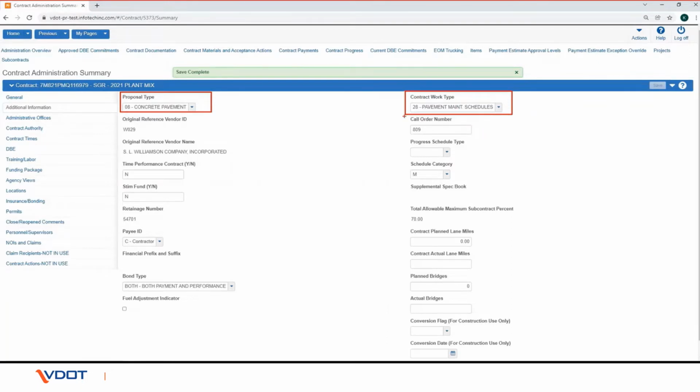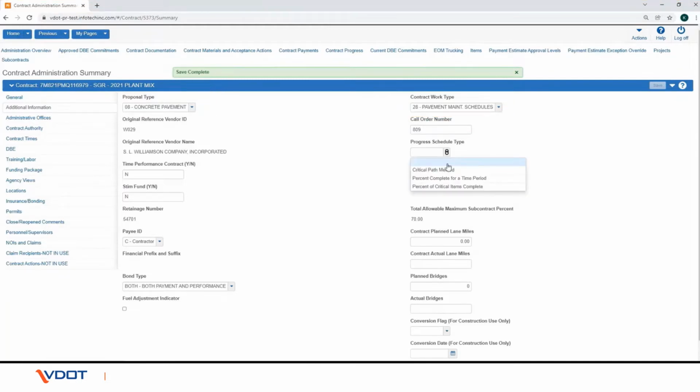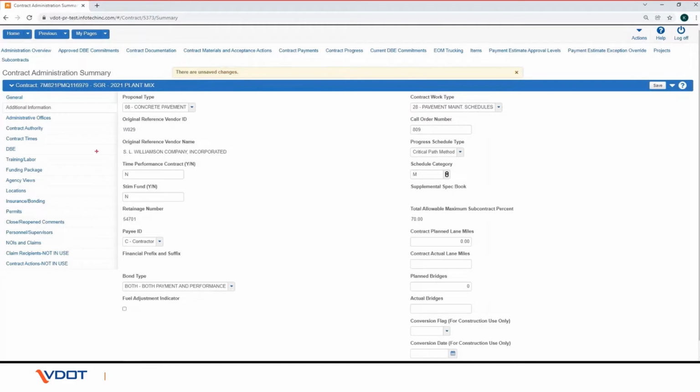Verify if the call order number field is correct. If not, enter the correct call order number. In the progress schedule type, click the drop-down arrow and select the method used to track contract progress. Verify the schedule category field is correct or choose the correct category from the pull-down. In the time performance contract field, enter Y if the contract is time performance based, otherwise ensure it is N.